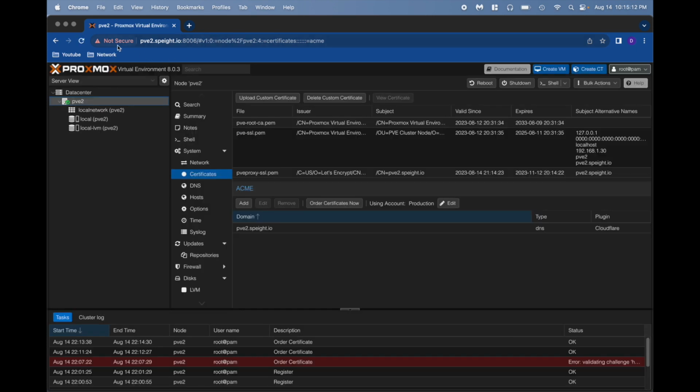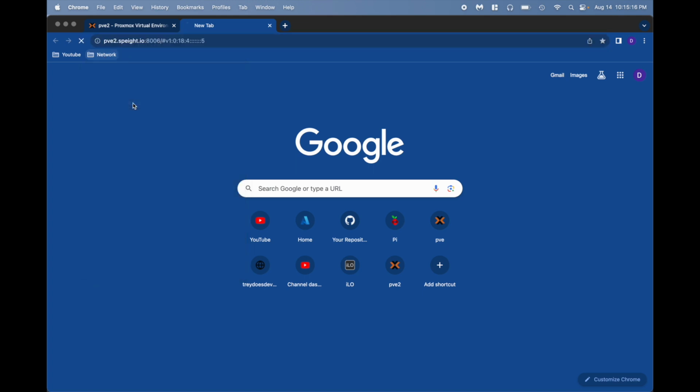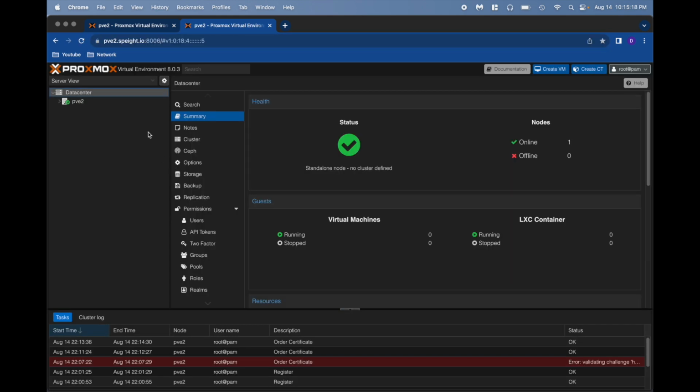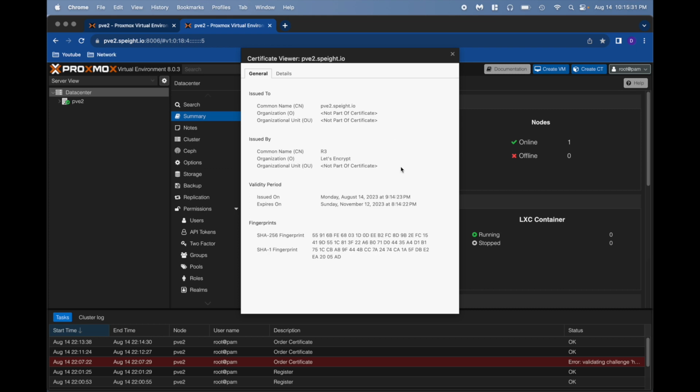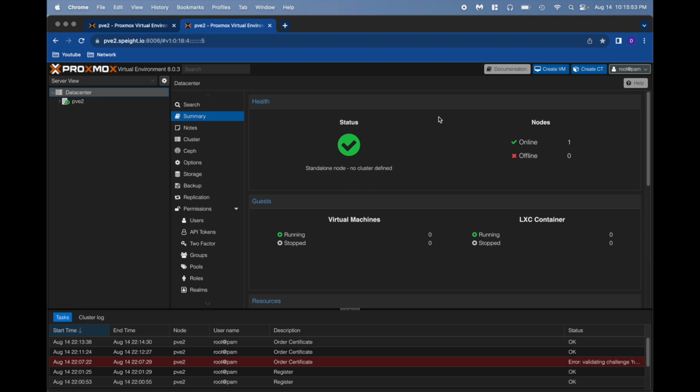Okay, so it didn't refresh automatically, but let's open a new window. And there we go. You can see we have our lock here showing that it is secure. And the certificate is valid. All right, that's all for this one.